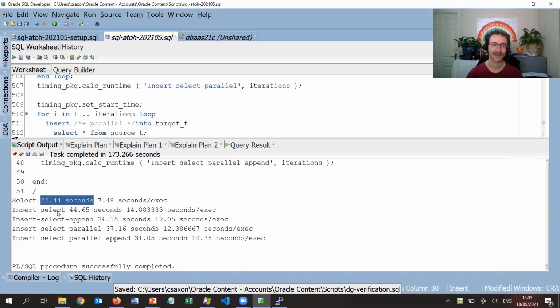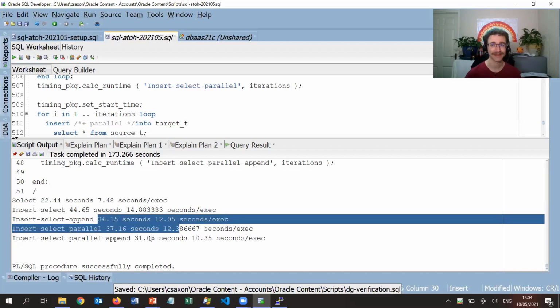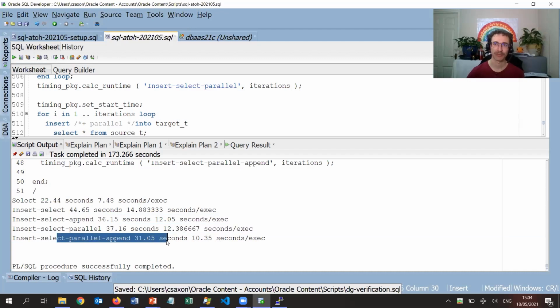And you can see the plain insert select, the actual select is roughly half the runtime. So 22 seconds select, 44 seconds to actually insert select. When we got the append and parallel, they both reduce it a bit, not massively so, but a bit. But it's when we combine both of them that we get the full improvement.